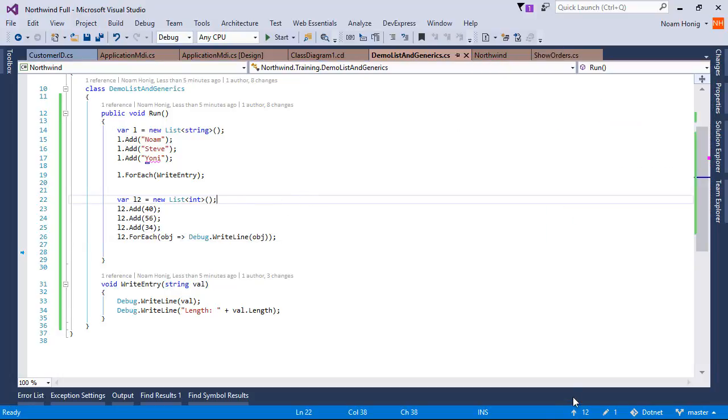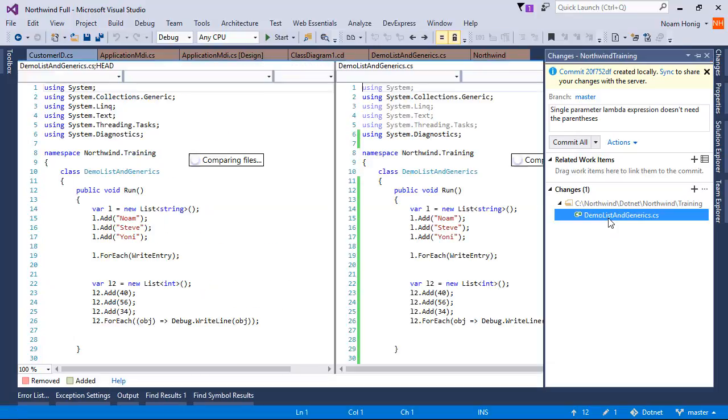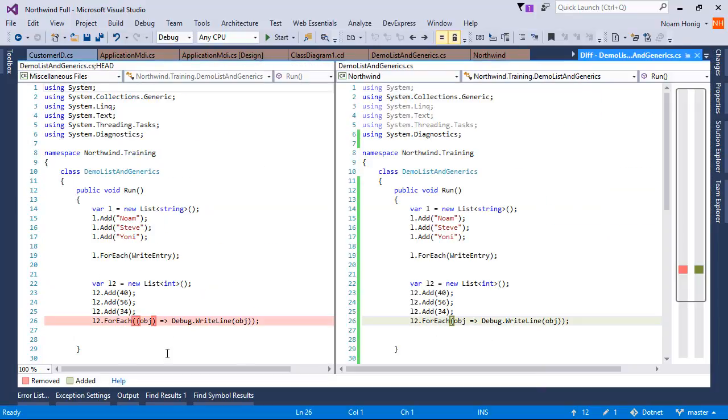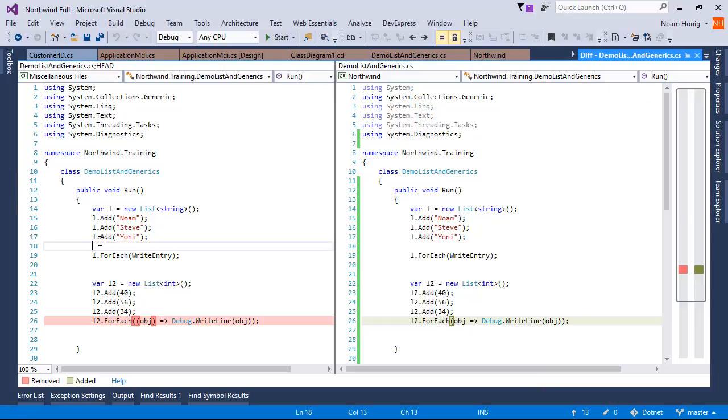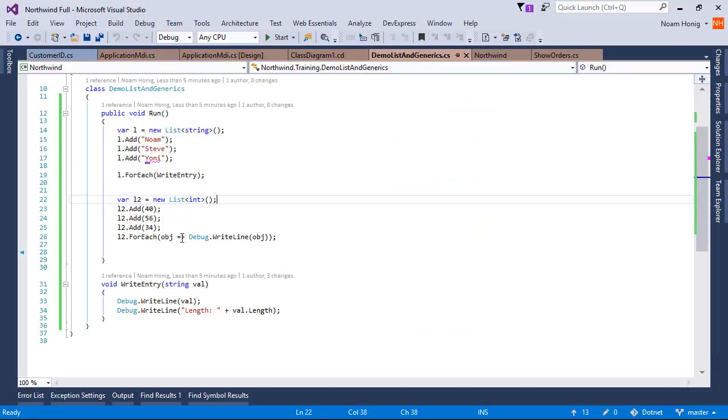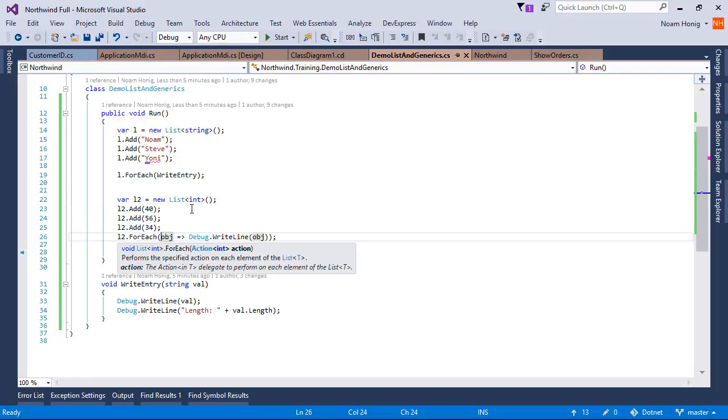Now a question, so let's again review the change. We don't need the parentheses around that name. Cool. And the question comes up, how do we know what the parameter type is? Well, we can just hover over it and it will tell us. It can tell us that the object is of type int. And it knows because the foreach statement accepts an action of type int. Perfect.